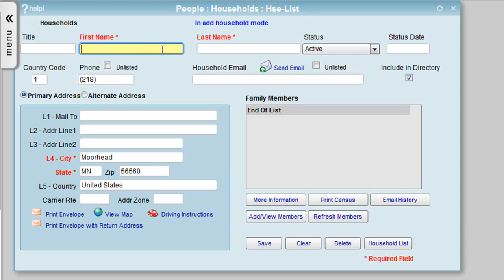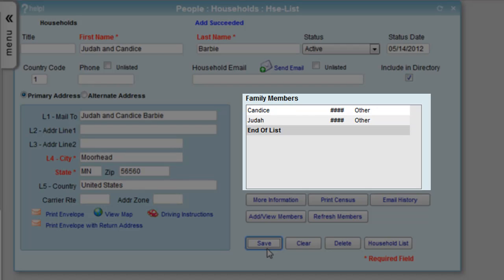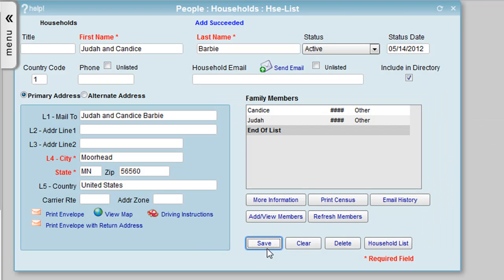If you use an ampersand or the word "and" between the first names of the household, the system will automatically create a member record for the 2 adults. After clicking Save, these member records will appear in the Family Members window. For households that only have 1 adult, the system will create the member record for that individual.